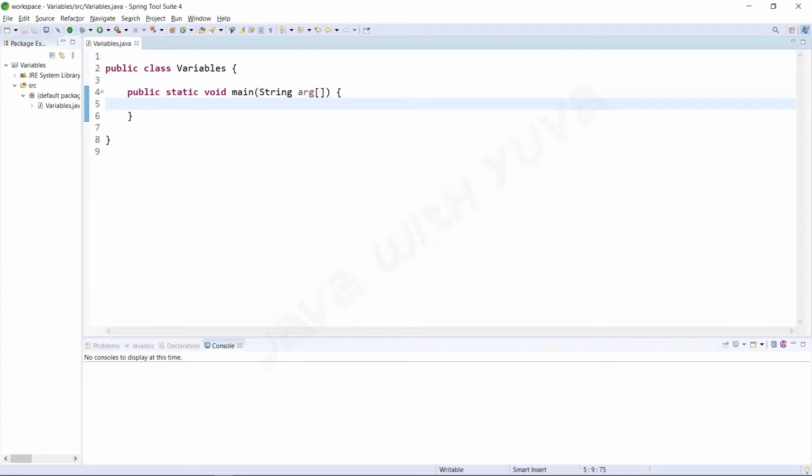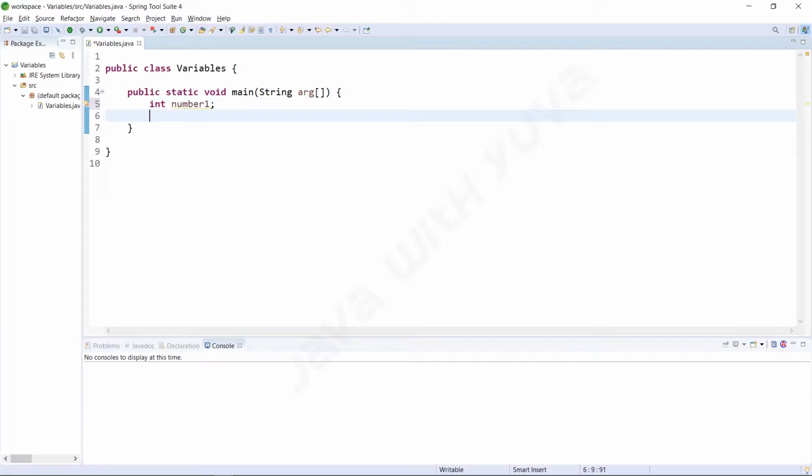Java is a statically typed language. It means every variable has to be defined before it is used. The syntax for defining a variable is the type of the variable, space, the name of the variable. Here, I have declared my variable as an integer, telling the compiler that this variable number1 is going to store a numeric value. We will learn more about different data types in my next video.